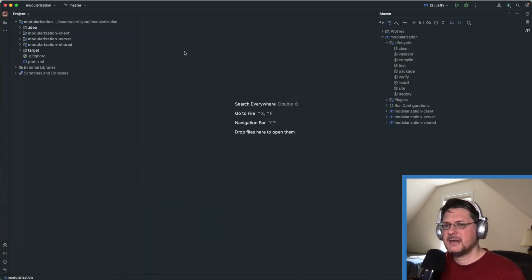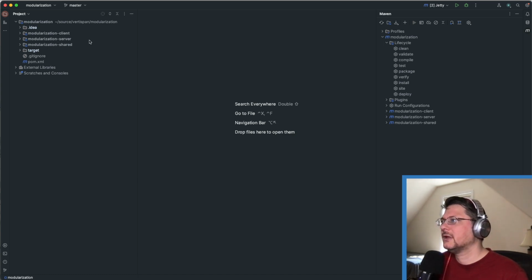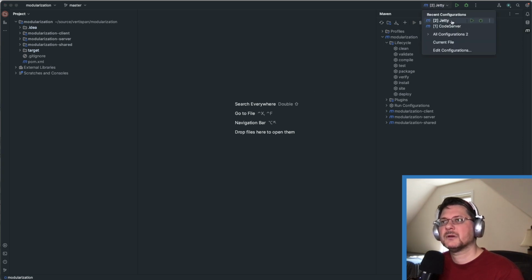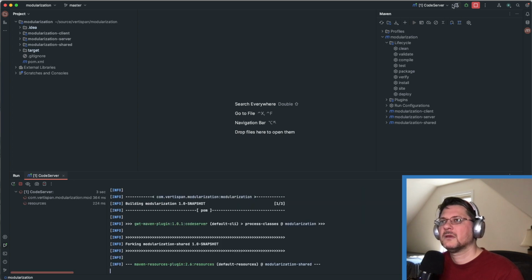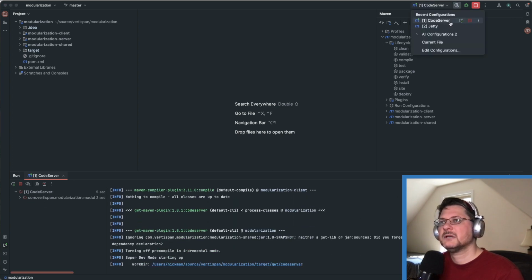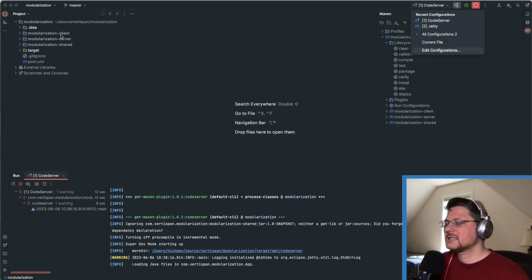So I created a small application. Right now, it was just with the default GWT Maven plugin archetypes. So if I were to start this stuff, I'm going to start my code server, and then I can start the Jetty side. Right now it's just app. Eventually I'll probably split this out into multiple Maven modules, depending on how far we go.